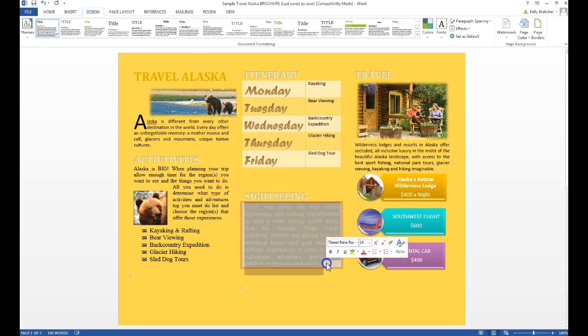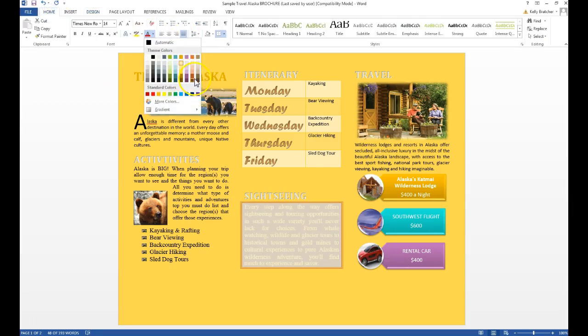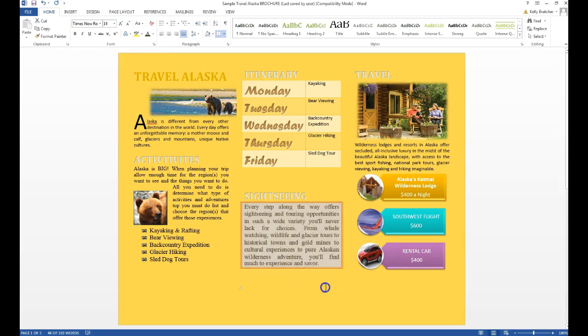I probably need to change the color of my font, however. Home tab, font group. So that you can actually see that.